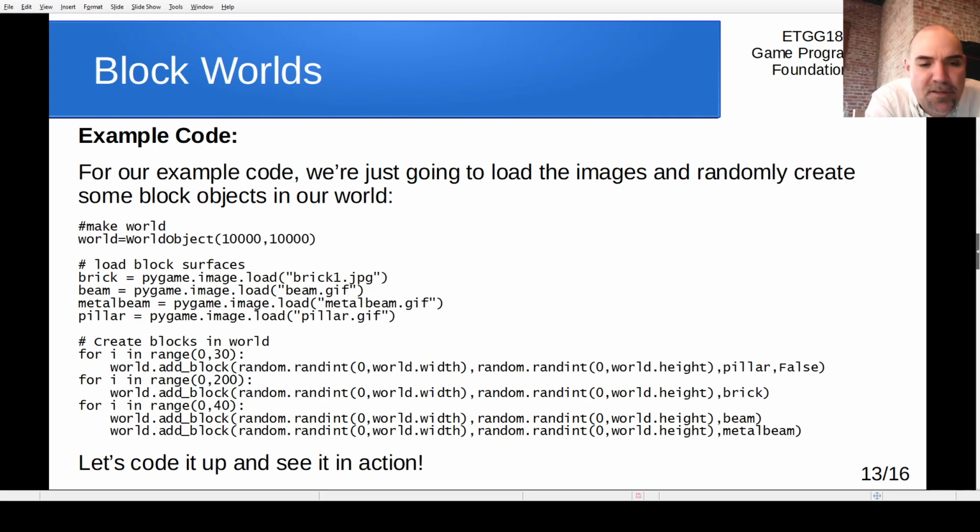So rather than hand placing all the objects, you'll notice what it is. I'm going to make a world that's fairly large, 10,000 by 10,000. And this is in terms of pixels. So this is 10,000 pixels by 10,000 pixels. That's a fairly large world space that we're creating.